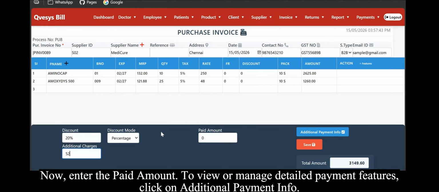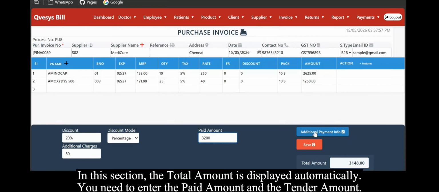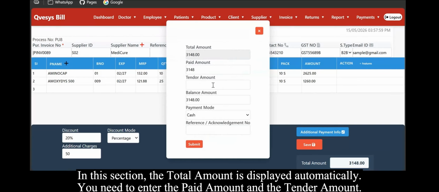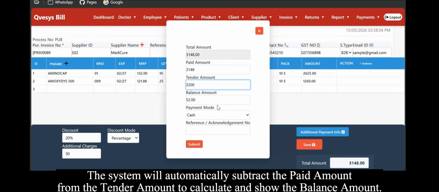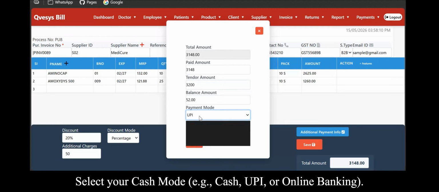To view or manage detailed payment features, click on Additional Payment Info. In this section, the total amount is displayed automatically. You need to enter the paid amount and the tender amount. The system will automatically subtract the paid amount from the tender amount to calculate and show the balance amount. Select your cash mode. For example, cash, UPI, or online banking.